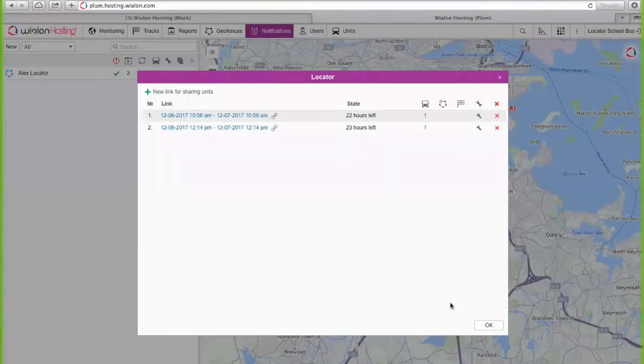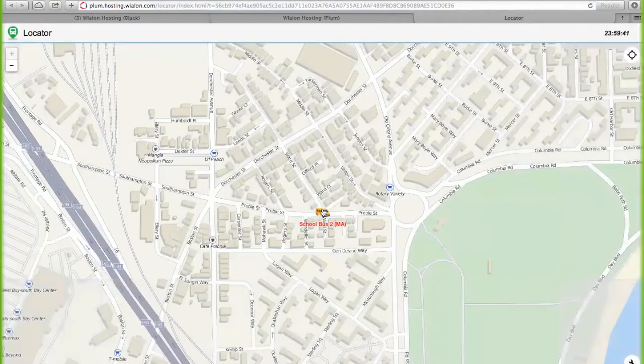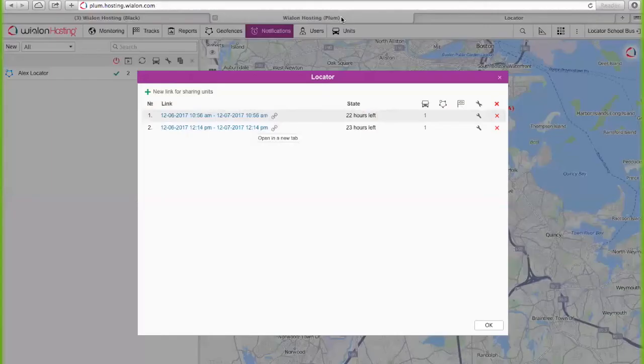So OK, and you generated that link. Okay, you see that it was generated at 12:14 p.m. So this is the latest link that was created. And if you click on it, it will be opened in your browser, and you will see your unit, the unit that you selected, and its current location. So you can copy it, and then you can decide how you will share.